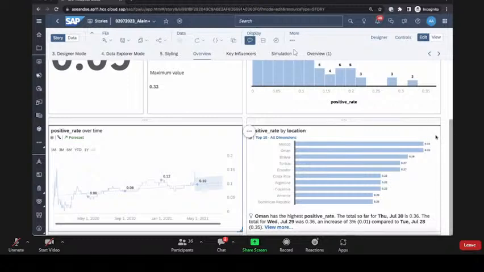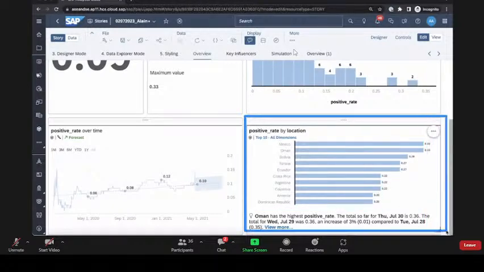Okay, the second thing I want you to pay attention to is this positivity rate by location on the bottom right. Here we are looking at the average positivity rate of all these different countries, and it is ranked from highest to lowest. We see the countries of Mexico and Oman have the highest average positivity rate with over 33%, and it goes all the way down to Dominican Republic with 20%.